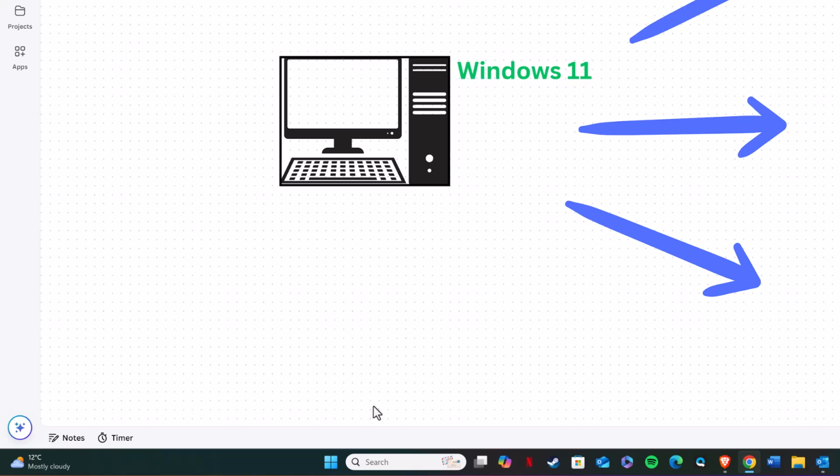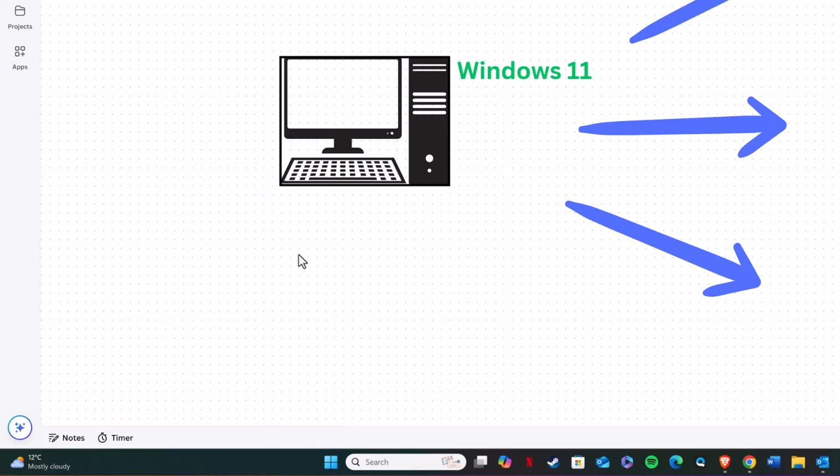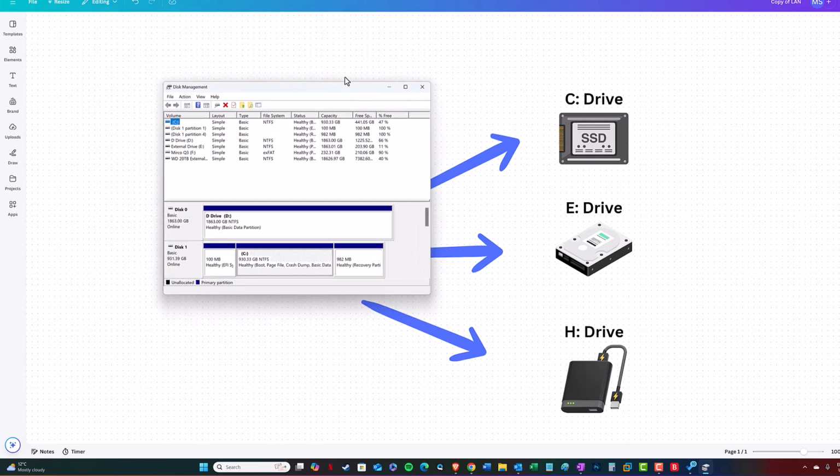So if we go down to the start button here, right click this time and go into Disk Management. That's going to come up, and let's drag that in so we can see those.